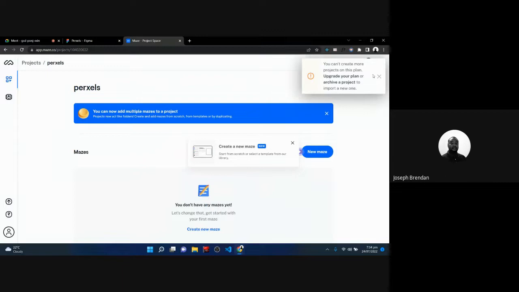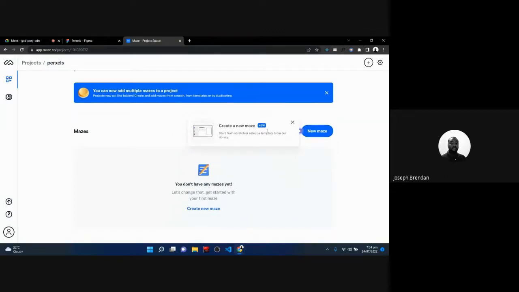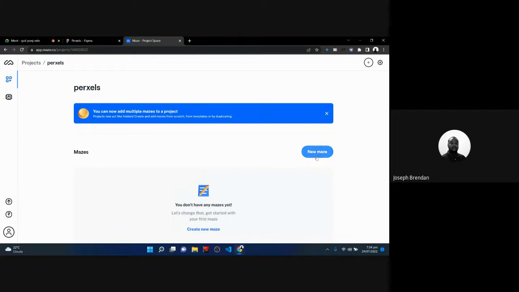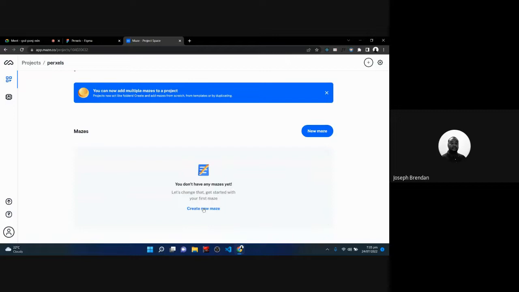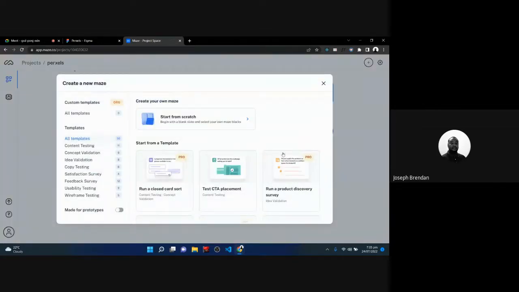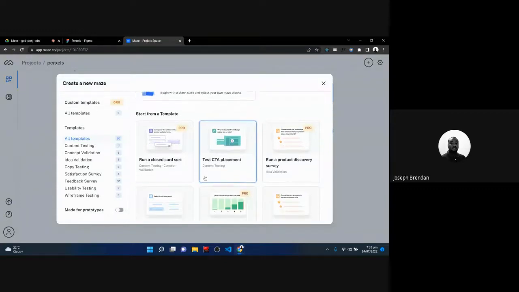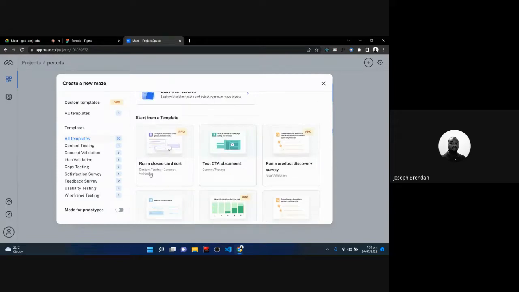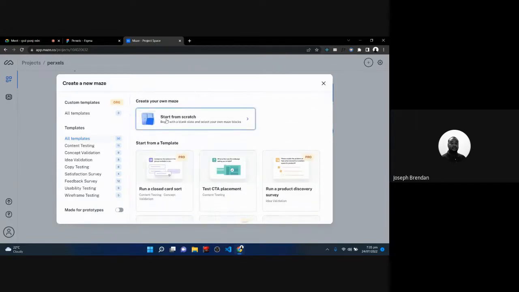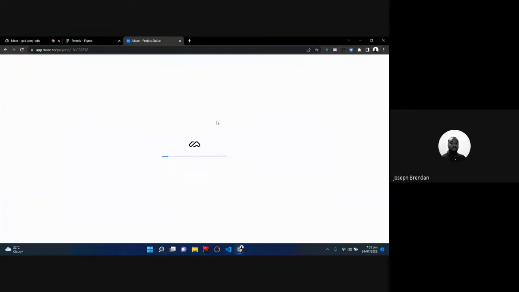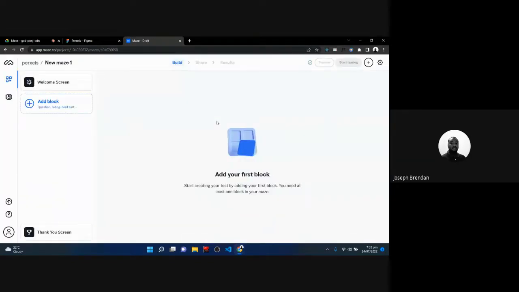And okay, this is it. So when you come here, you click on the new maze button here, or you click on create new maze here. So let's click on new maze. When you click on new maze, of course, these are testing templates that you can use to test content and the rest. We want to see how to create from scratch. So I would click on the start from scratch button so that we can create our own test from scratch.